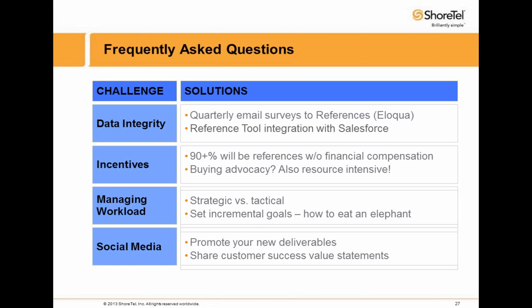Oh well, lesson learned. Okay, so some frequently asked questions that are usually posed on different LinkedIn groups or that I get. Data integrity: how do you keep your data integrity clean? One thing I saw that Eloqua does that I like is a quarterly email survey to your references, just doing a check-in. If anybody wants to see a sample, I'll have my email at the end, and I'll send it to you. Just stay in touch with your references and make sure they're there. People change jobs, people leave, so that's really important. Whatever reference tool you use, have it integrated with Salesforce, because then you can track so many things and make sure you're staying with the right contact.